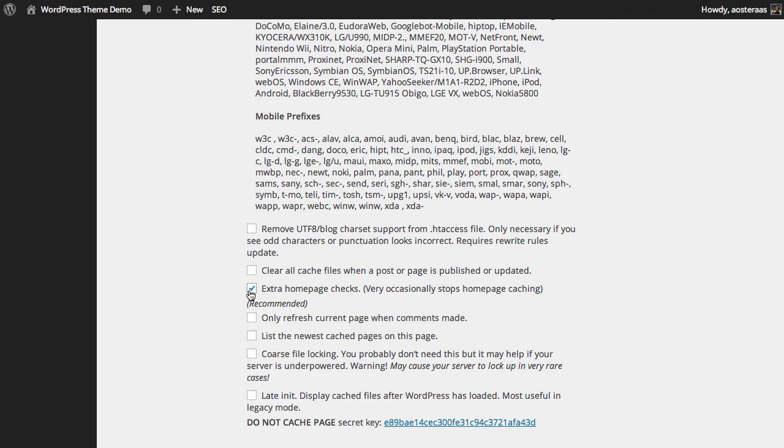You can then choose to list the newest cached pages on this page. If you just like to see what's going on, you can definitely do that. It's just kind of interesting, I think, but it certainly won't boost performance. The next option we have is to enable coarse file locking. You don't really need it, but if you have an extremely underpowered server, it can be advantageous. As it does note though, it may cause your server to lock up, although in very rare cases.